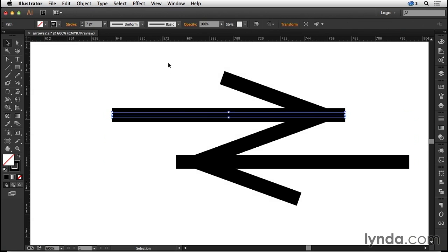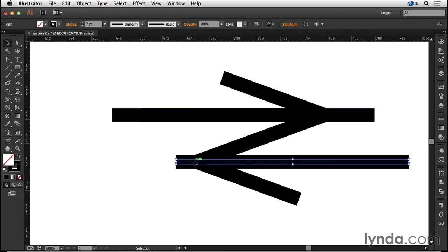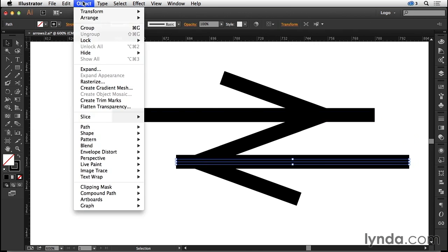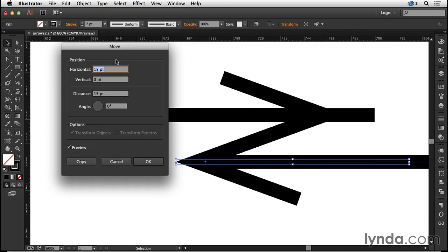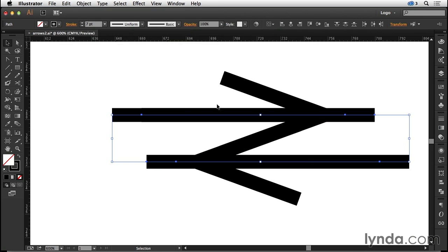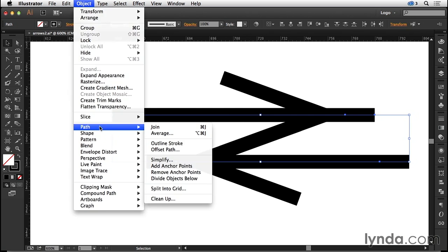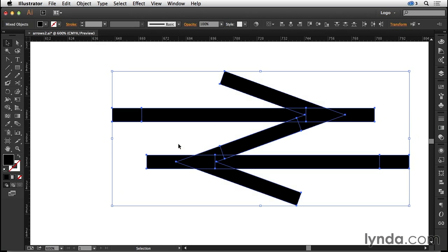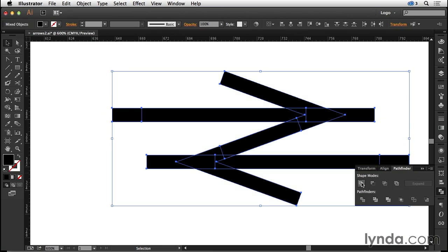I'm then going to select that stroke and move the top one to the right. I'll select the bottom stroke, come to Transform, Move, and I'll move it the equivalent distance to the left. I'll now select everything. From the Path menu, outline the stroke. Using Pathfinder, I'll combine those shapes into one.